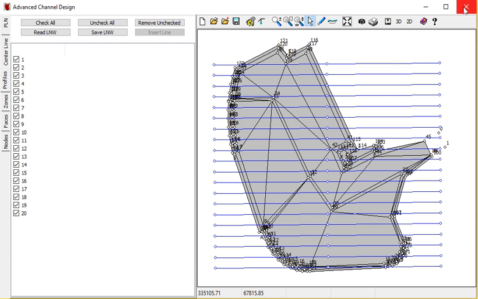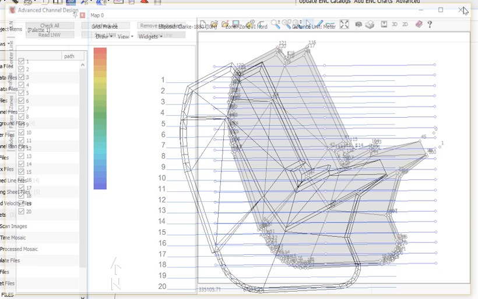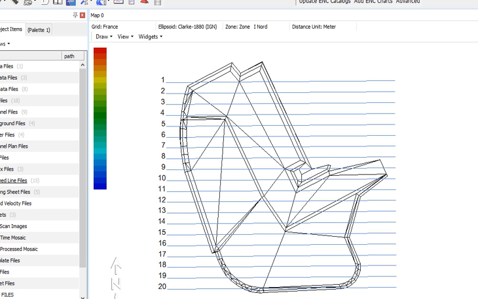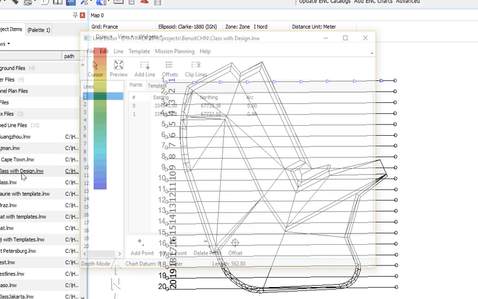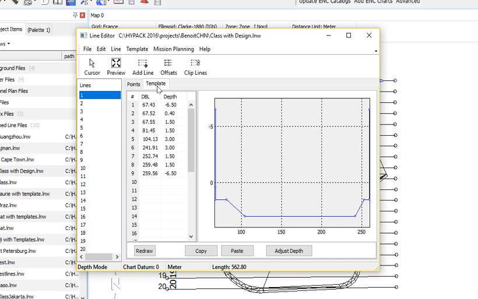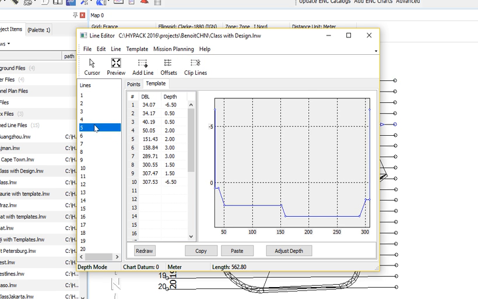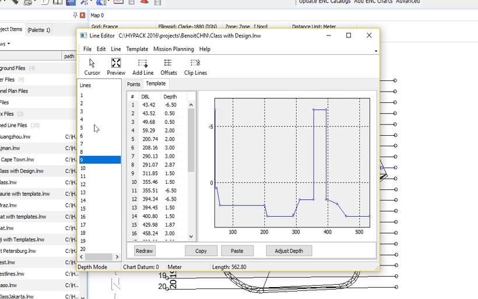If we look at those lines inside the line editor in the HYPACK shell, I'm going to take 1 second. You can't see everything here because I didn't plan ahead. But I'm going to pop open those lines, class with template, or class with design. There we go. Now you're going to see that each cross-section profile has the 3D template design associated with that profile.